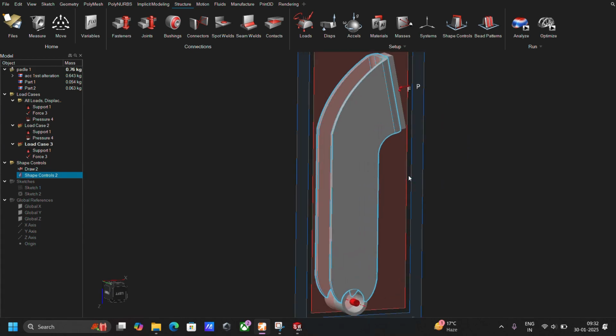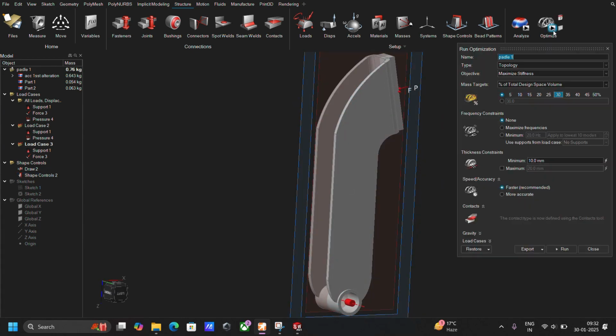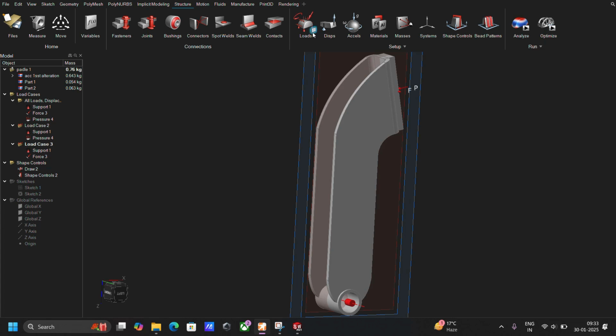For topology optimization, let's start the pedal now. It's on 25%, it's okay. For more accuracy, the minimum is 10 mm, it's okay I guess. And we have our load cases ready. Let me see. Yeah, they both are okay. And start.